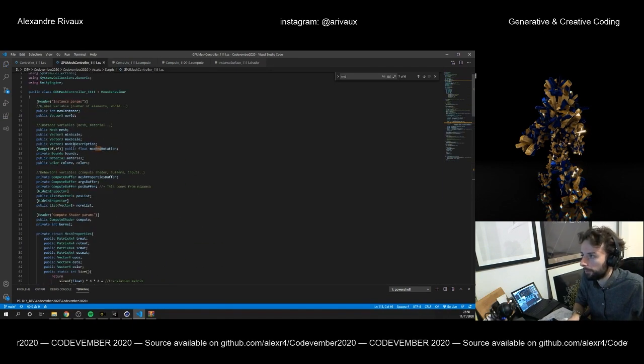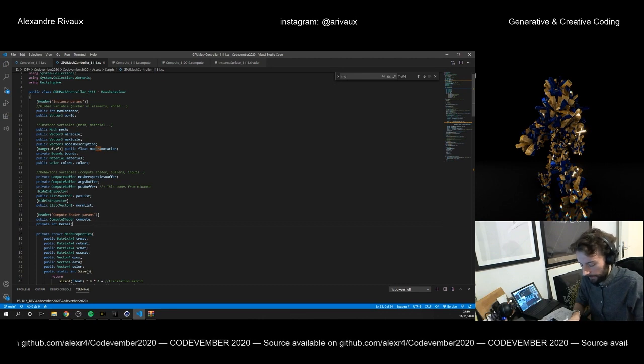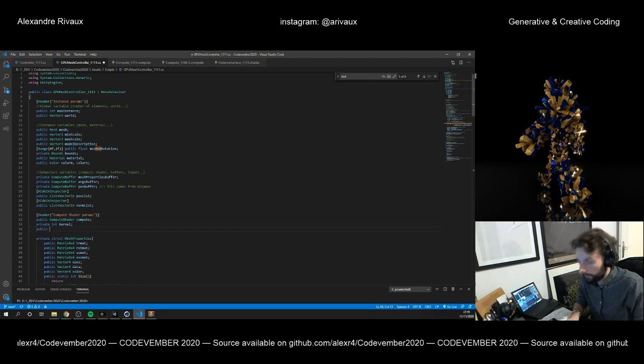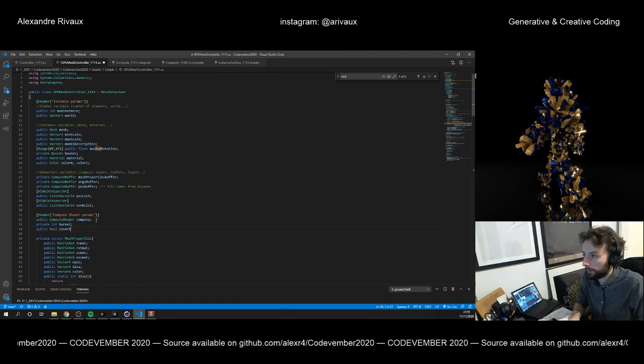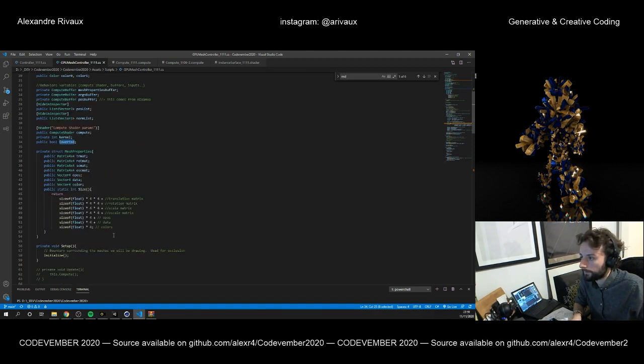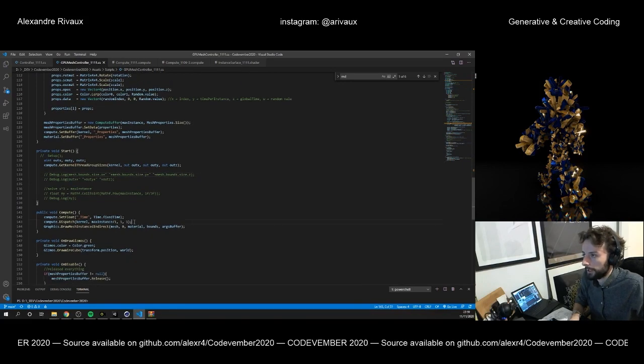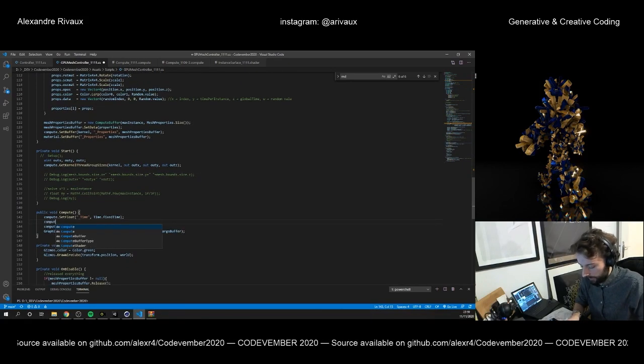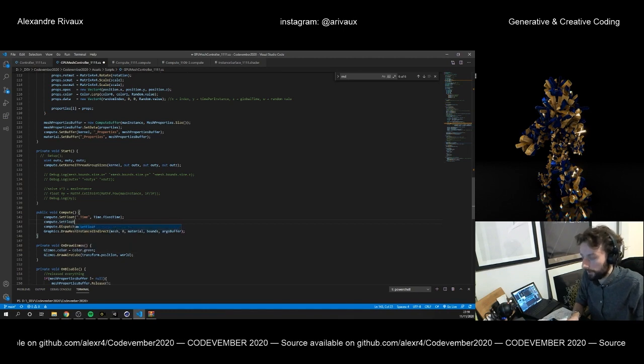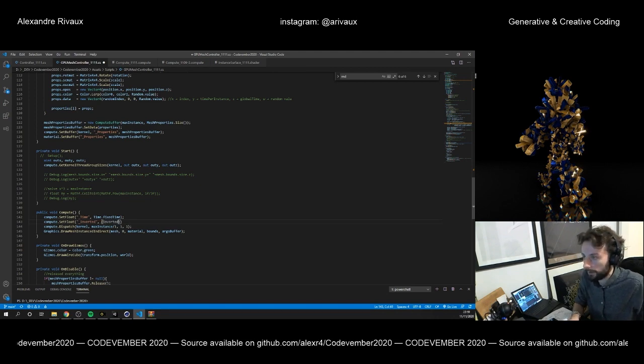Then we will create a bool, something like public bool inverted, and we will say compute.SetFloat inverted. Let's use a ternary. If inverted is true it would be 1, if not it would be 0.